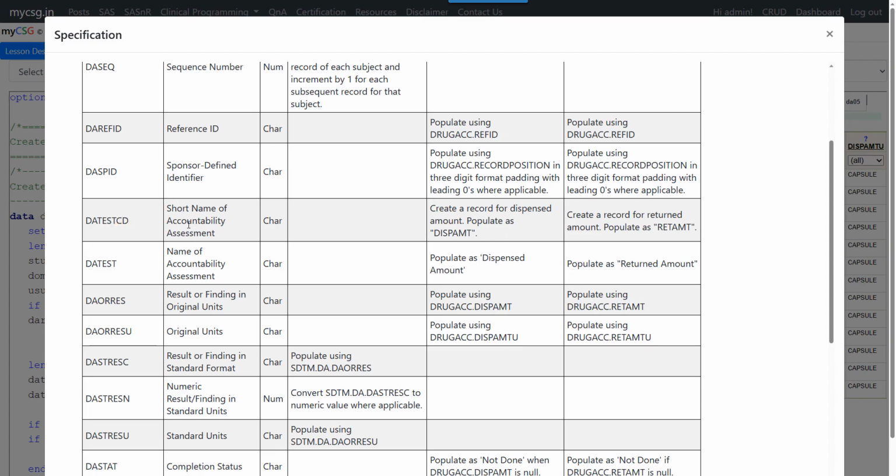For DA test CD, the derivation is provided as: create a record for dispensed amount, and on that record we are being asked to populate or assign the text DISP AMT for DA test CD. Similarly, for returned amount, we are using a test CD of RET AMT. For DA test value, we are being asked to assign the text of dispensed amount when test CD is equal to disp amount, and for returned amount, we are populating it as returned amount, the full text.